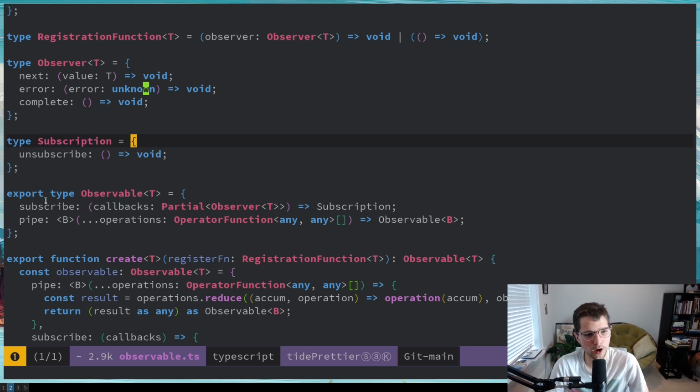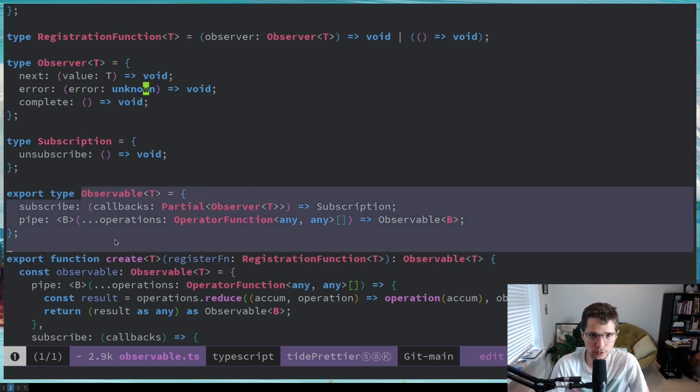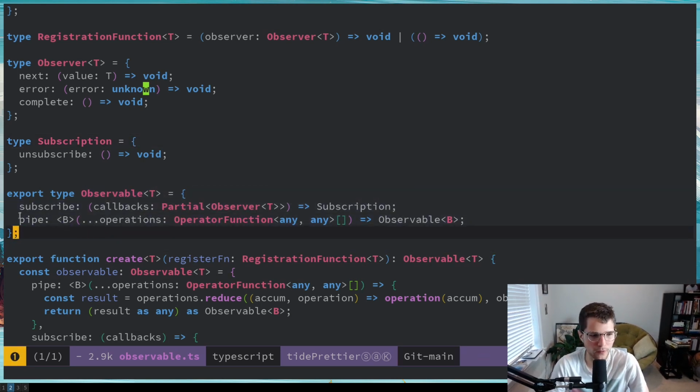And so I have made one change here to the interface of Observable. I've added this pipe function. So not only can you subscribe to an observable, but you can call pipe on it. And so you can pass any number of operators. Operator functions is the type I've used, and it will return a new observable.